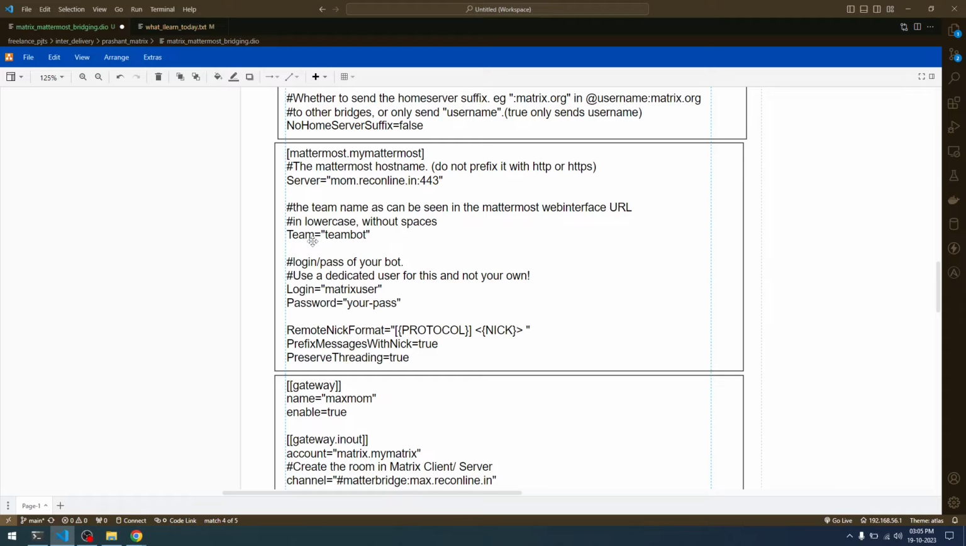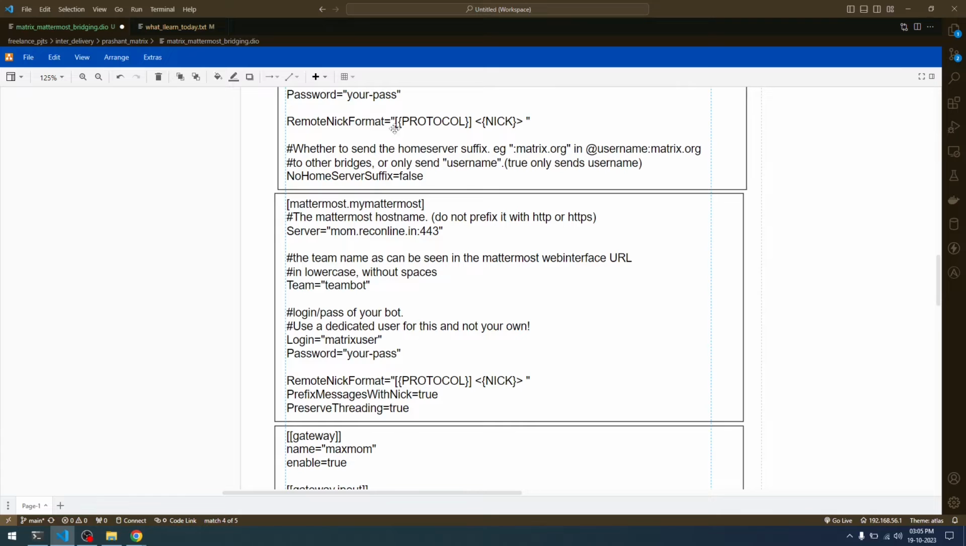Moving forward, next is the team. We need to provide the team for the bridge user. In my case, I'm giving a team name as teambot. So this particular team name is by default created, or it is actually mandatory when you're going to create a user in Mattermost. I'll be showing you how it is being done in a couple of minutes. And then that particular user, in this case, is the Matrix user, and you will have your password there. You have to mention the password. The remote nick format is the same way that you saw here.